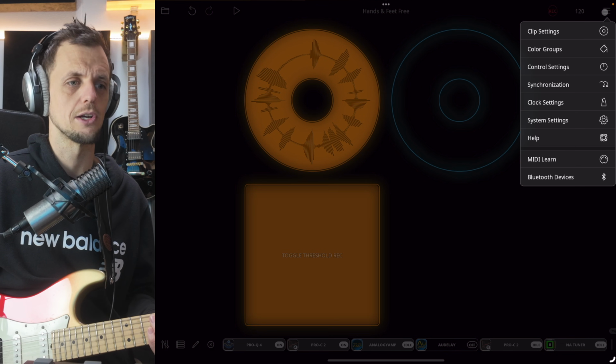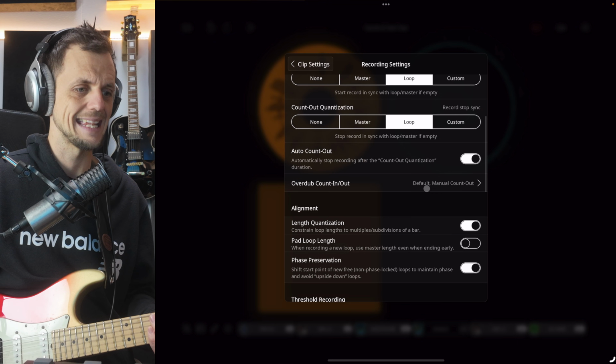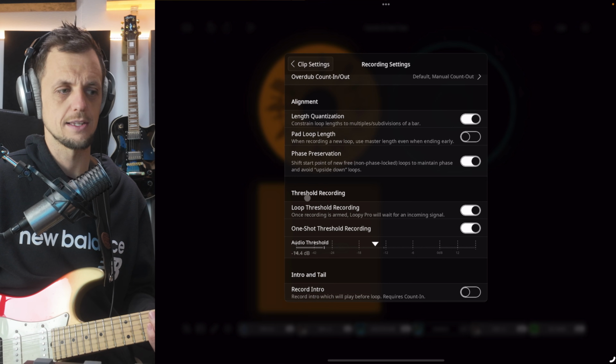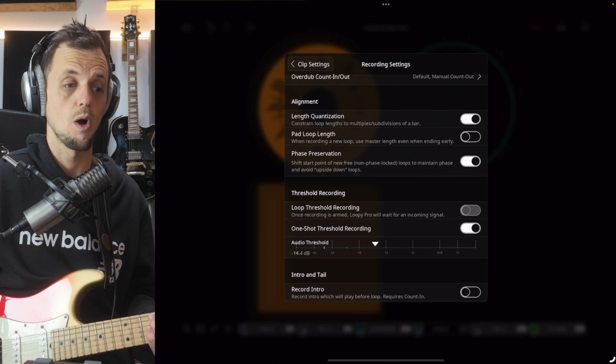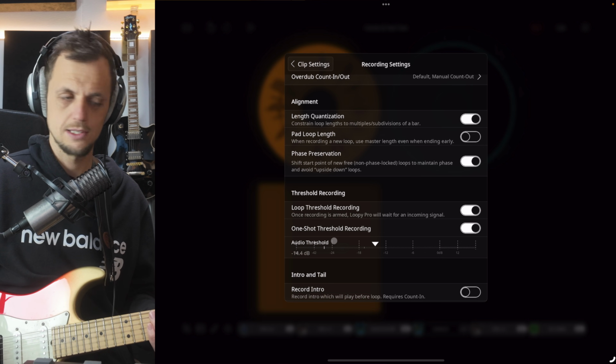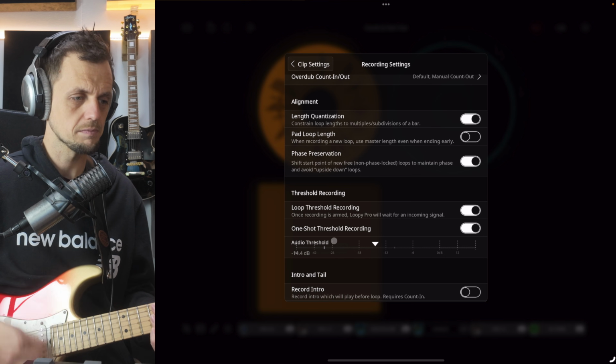In regards to threshold recording itself, you do need to turn that on. If you go into clip settings, recording settings, and head down a little bit, you should see this threshold recording setting, and I've got loop threshold recording turned on. And then you have this audio threshold slider. So it's picking up my vocal at the moment, but if I play my guitar, it should pick that up as well.